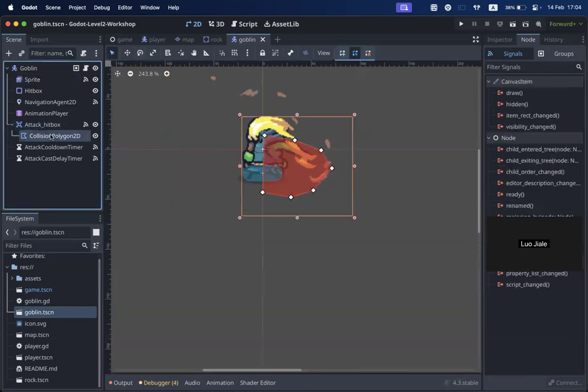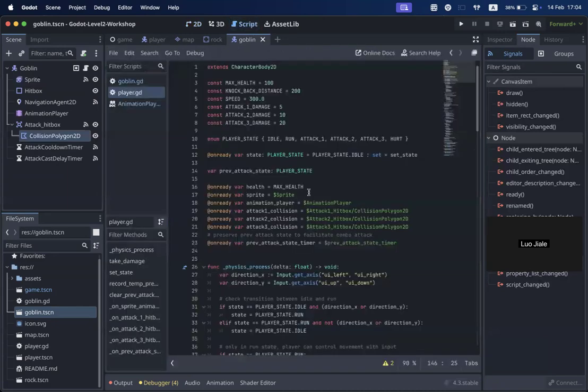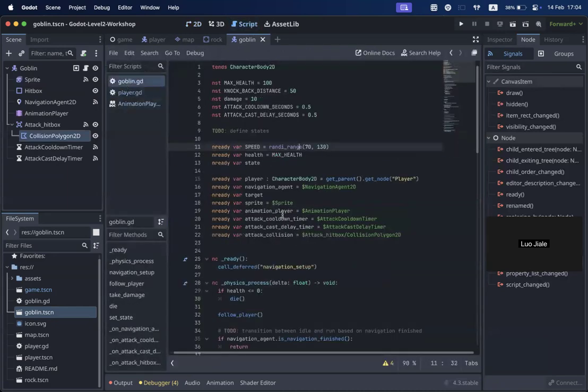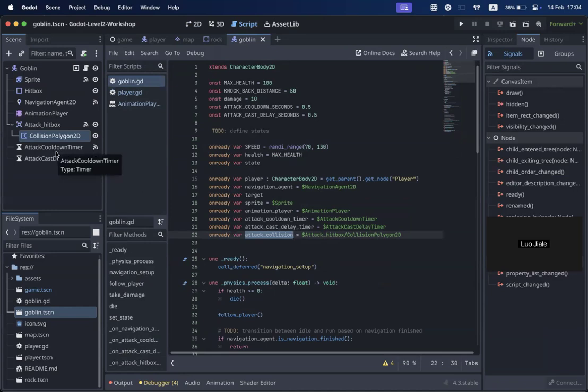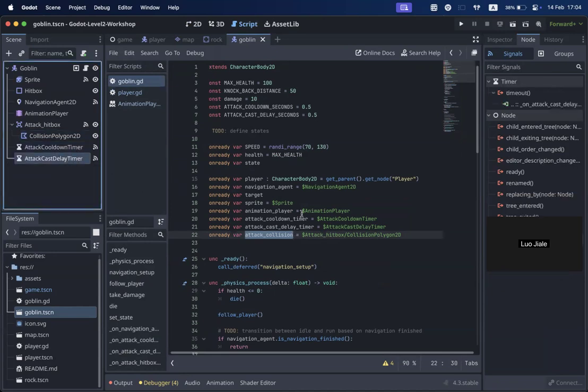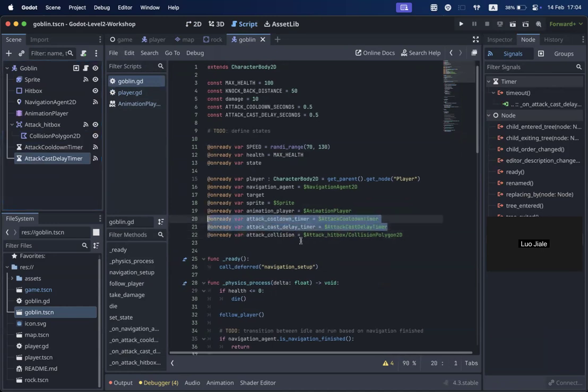And similar to the player, the attack hitbox has a collision shape, and it is accessible in the script here. Right, this attack collision variable. And it also has the two timers that I described just now, the cooldown timer and the cast delay timer, which are also accessible here.